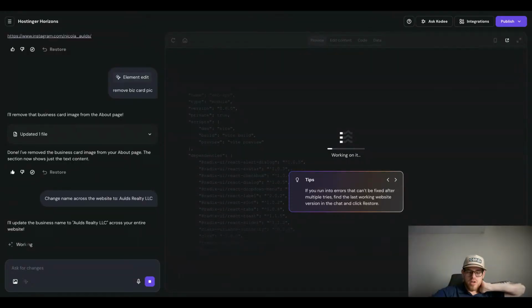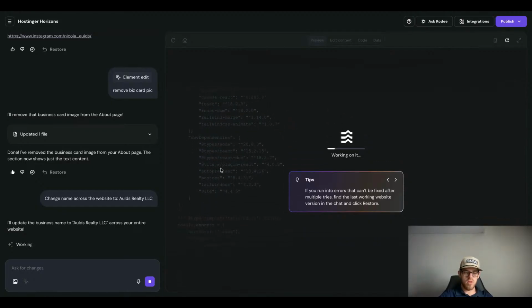It's pretty cool. It kind of shows the code preview over here, like it's the code that it's going through and building. Gives you some nice little tips right here. You can read while you're waiting, and then it shows working down here. And then it tells you what it's doing. I'll update the business name across your entire website.